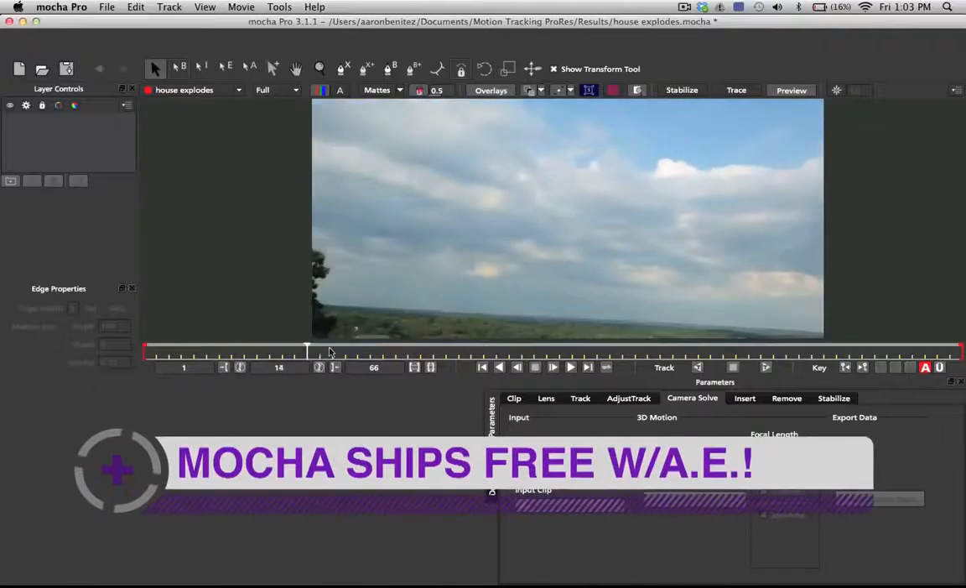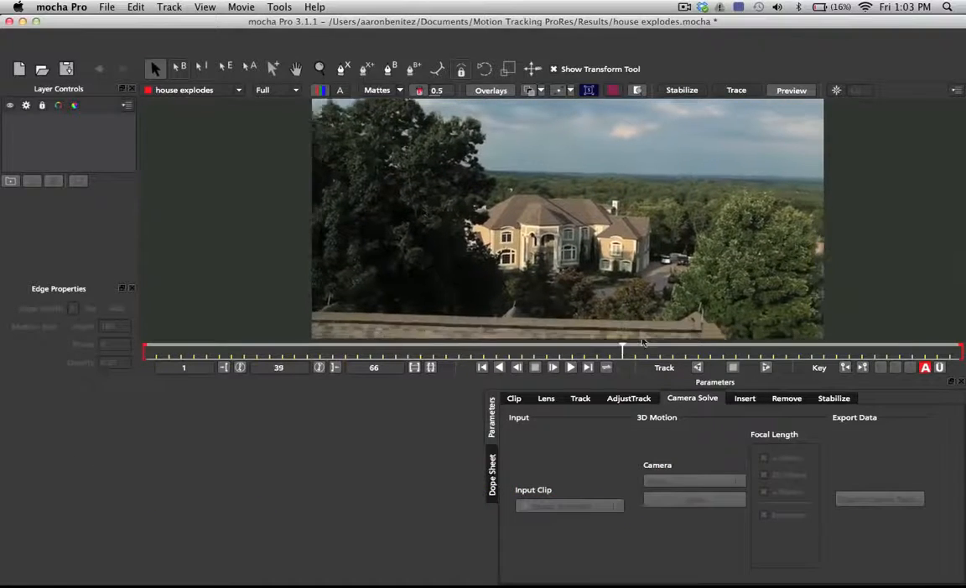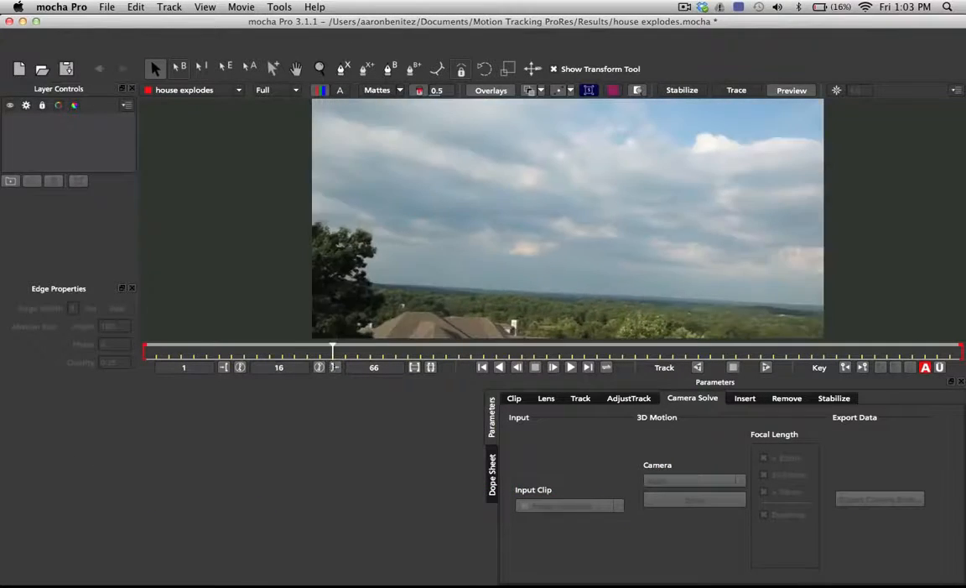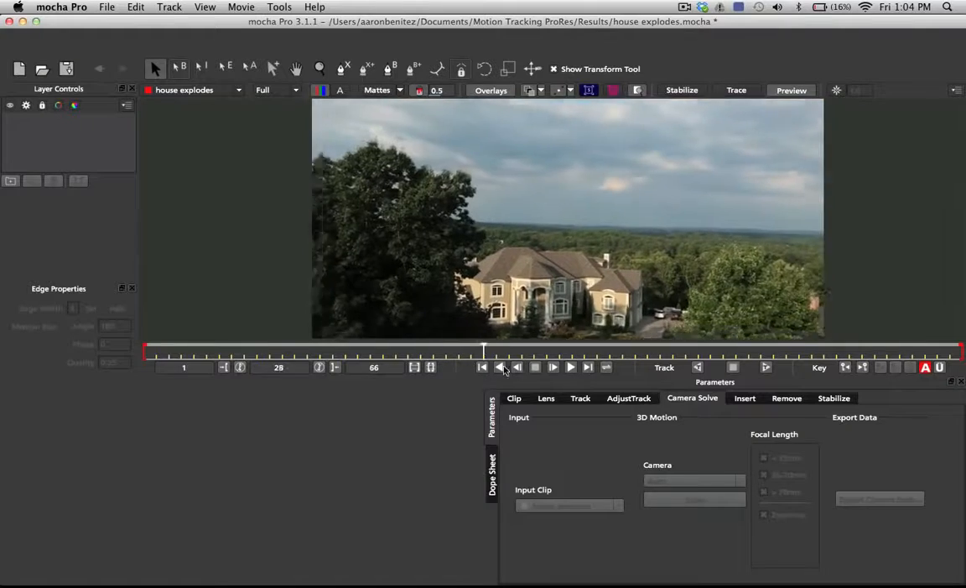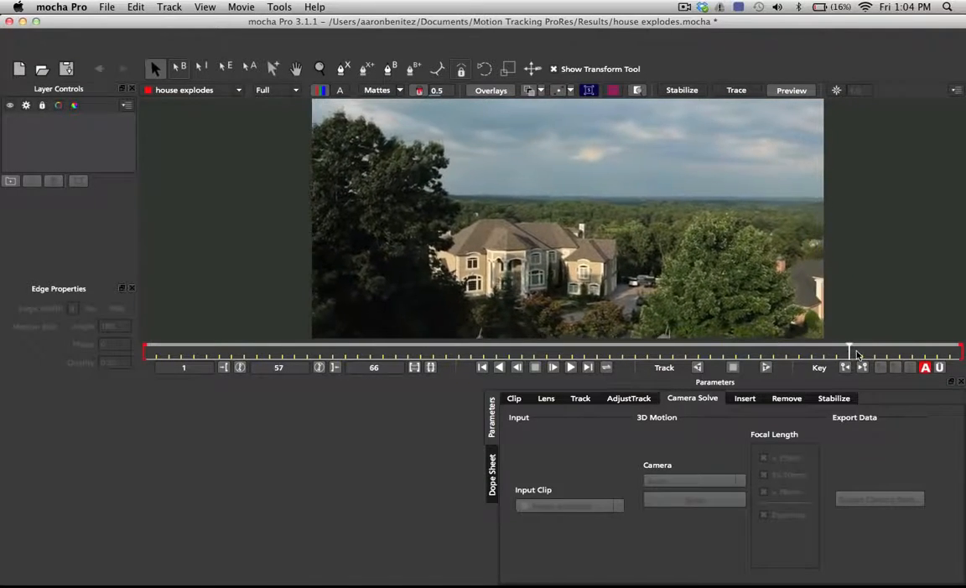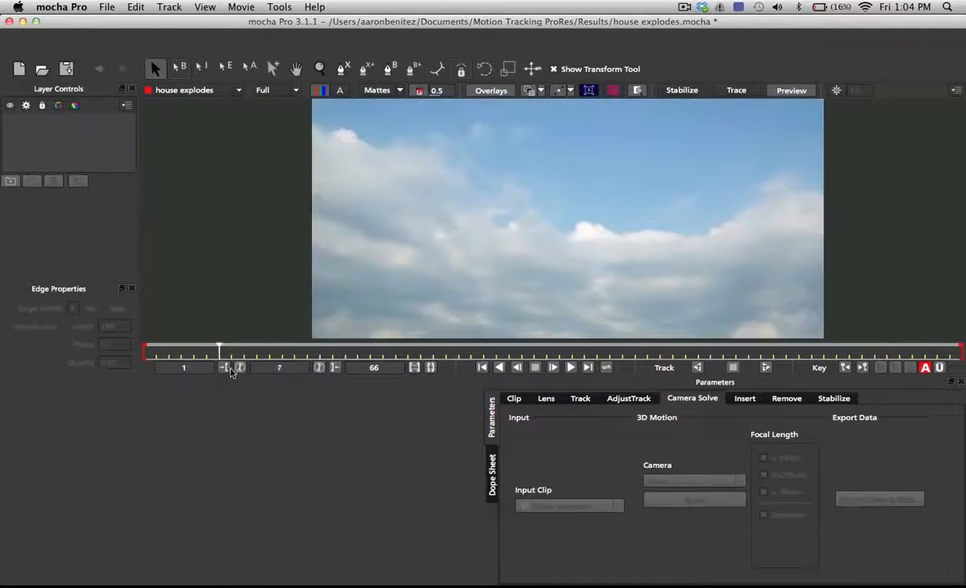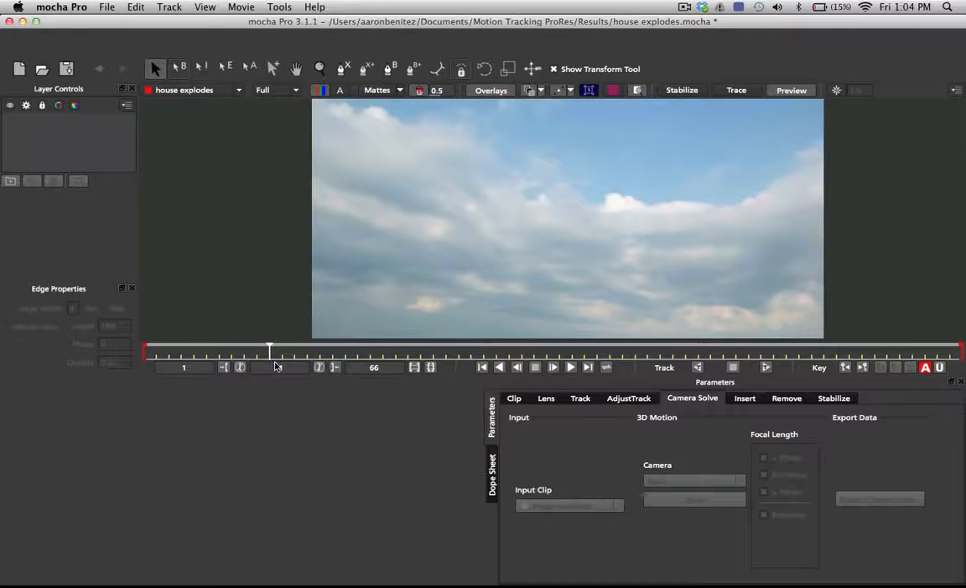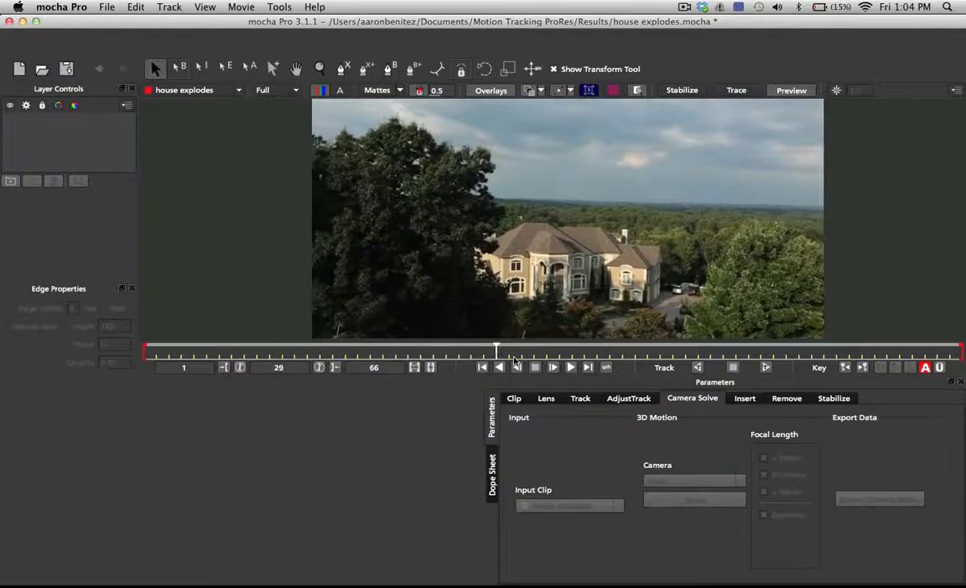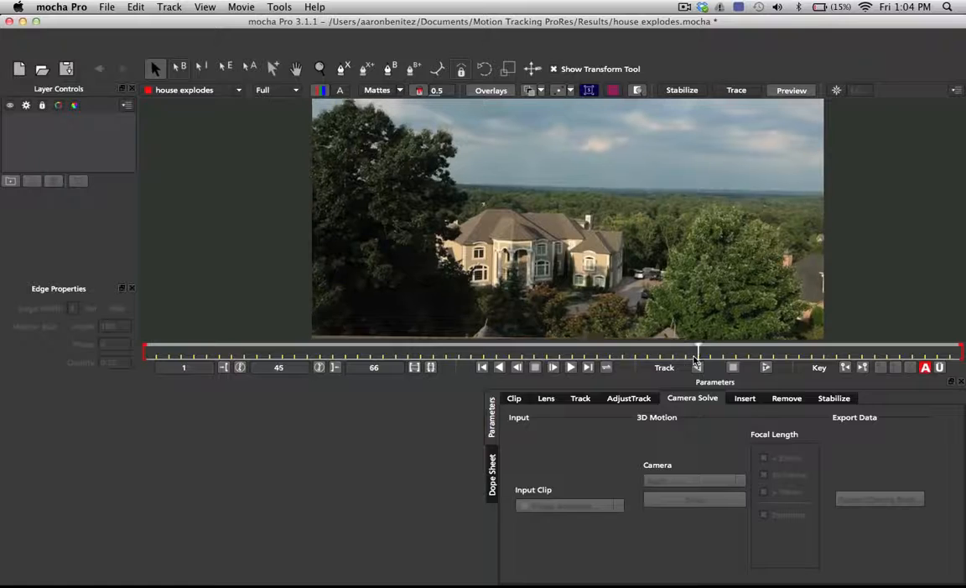So for this tracking shot of the missile coming down and hitting the house, we want to track this the most simplest way using Mocha. It's a fairly simple shot. We've got a lot of nice texture in the sky from the clouds. We've also got the house and the trees, and it's a simple camera move.